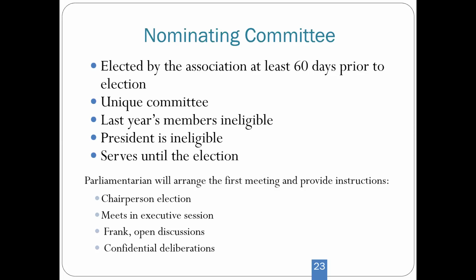Last year's members are ineligible. We need to maintain lists of nominating committees to make sure that you don't have the same person serve on the nominating committee 2 years in a row. Your president is always ineligible to be a member of the nominating committee. But the parliamentarian can be a member of the nominating committee, but not 2 years in a row if you are elected into that position.